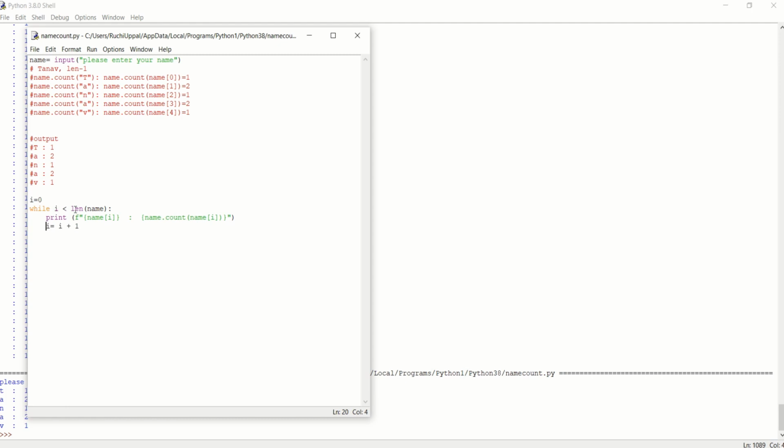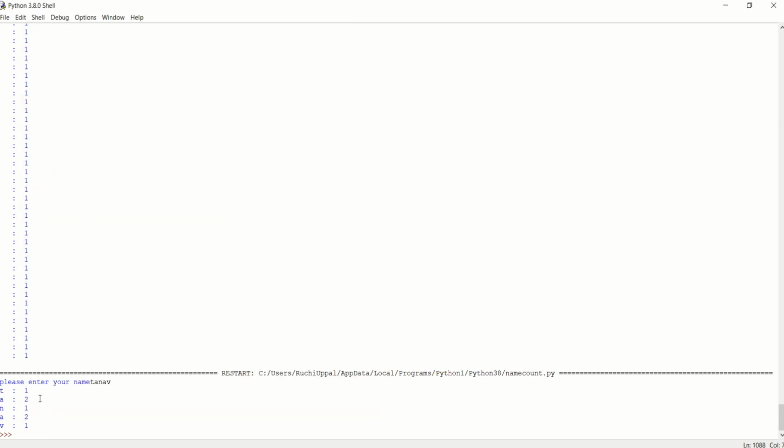1 is less than length, the length of the name, what is it? That is 5. Yes, 1 is less than 5. Then it will come here, the counter name will be checked here, so it will simply check. So this is how my output will come: t 1 time, a 2 times, n 1 time, a 2 times, and v.